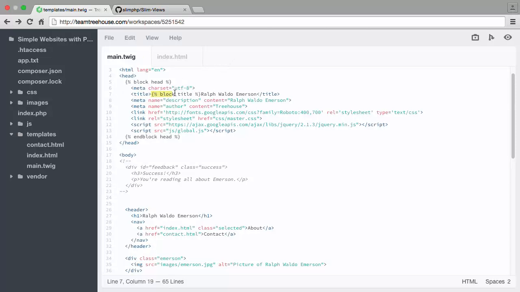So I'm going to copy this again. And at the very end of the content, I'm going to type end block and title. That way I can change the title as much as I want on any page that implements the main template file. Any more that we'd want to do?